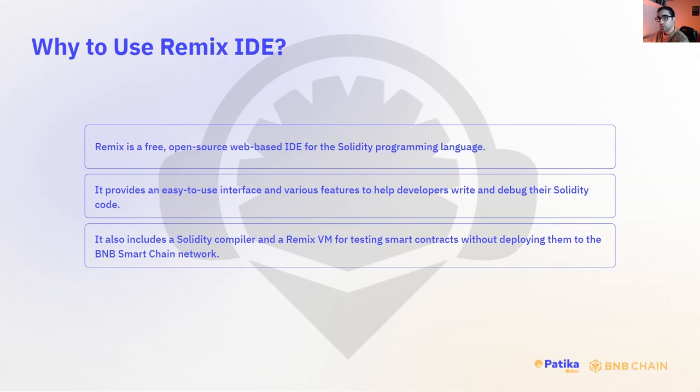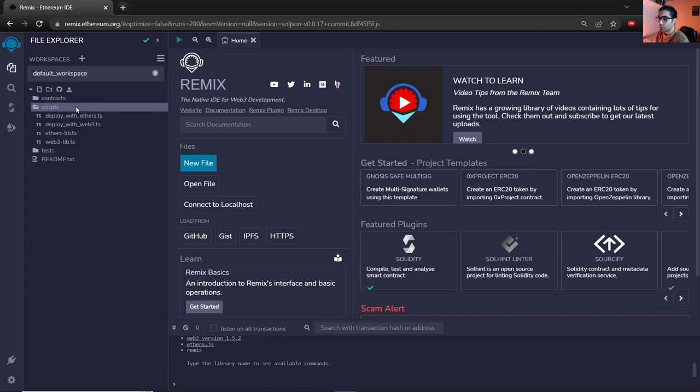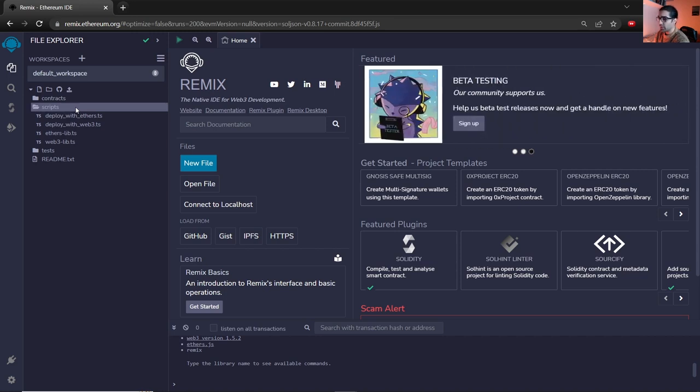So let us switch to our website, remix.ethereum.org, to see this website. Here we have a contracts directory, which will create our smart contracts. We'll have a scripts directory. We have ethers.js and web3.js files here just to connect our front-end files to our backend files. You don't need to know much about this file as well, because since I'll be creating these files in the next section of the course.